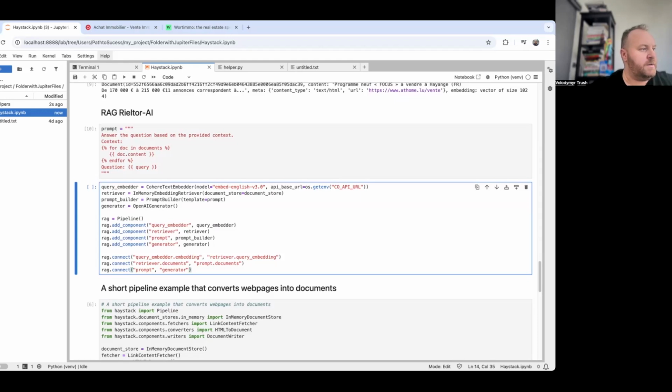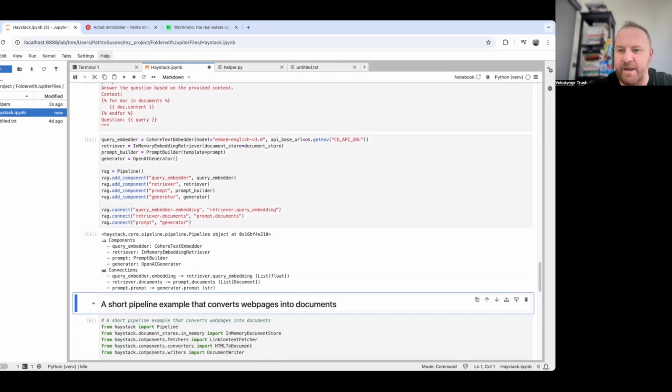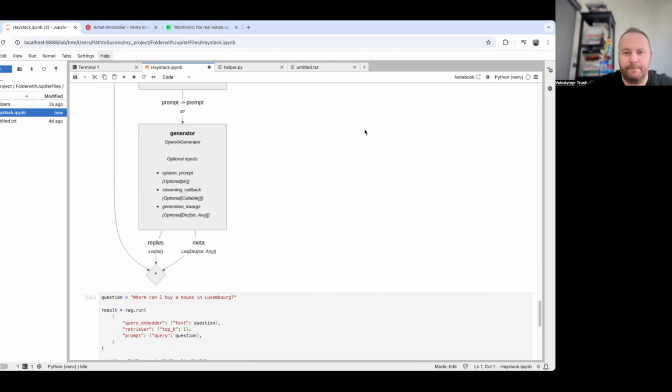Now, let's run. I hope I will not get an error, because if yes, actually never happen. I'm always getting an error. So take a look. I'm more and more loving Haystack for all this nice summary, so we can see what inputs and outputs we can get here for the query embedder, Cohere text embedder. That is good. So yes, we will get several replies.